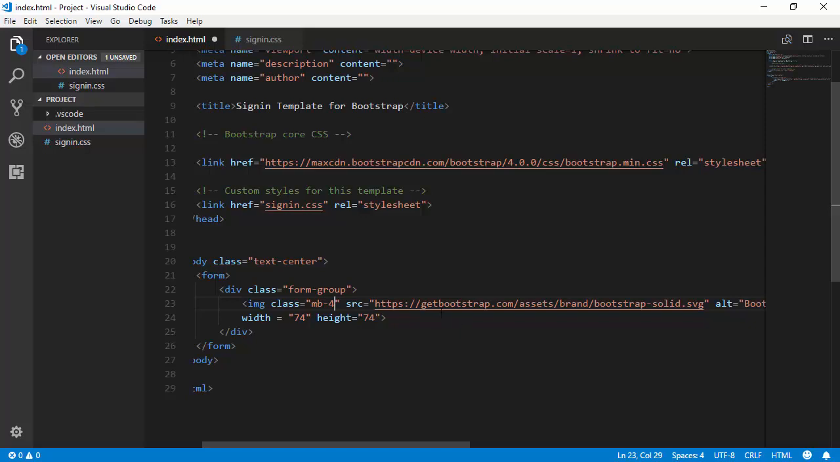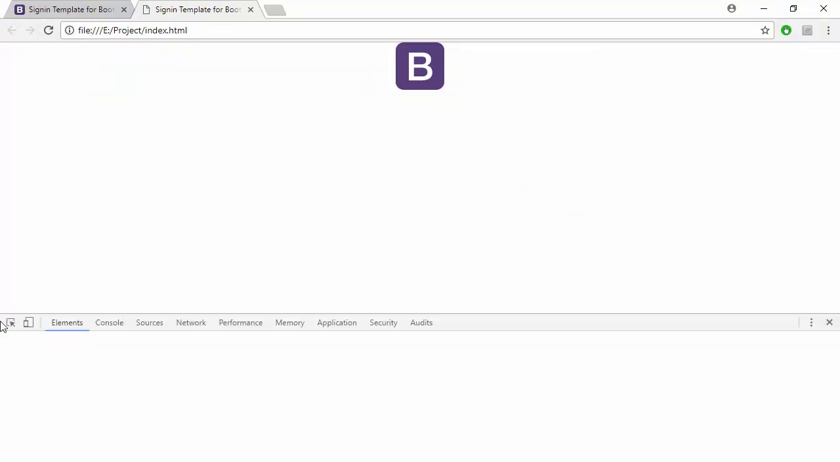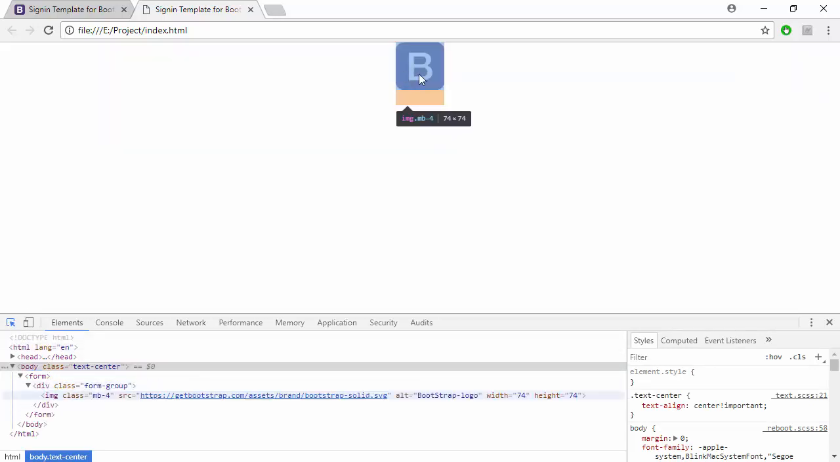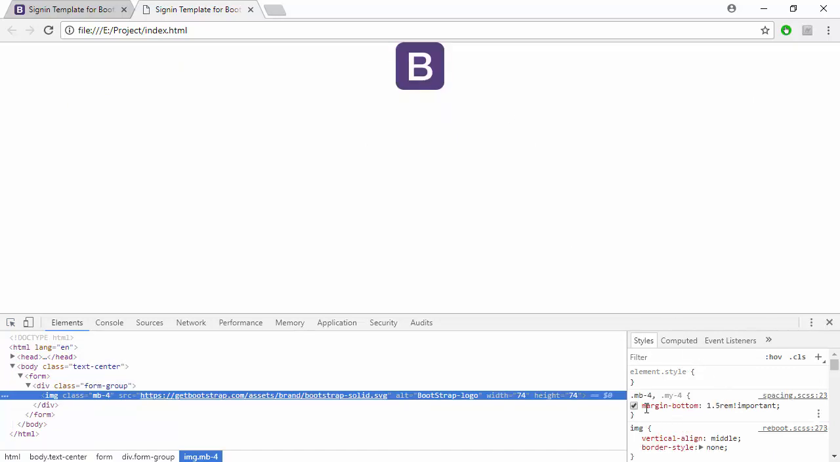Let me save this, go over this page and press F12. Within F12 you click the element selector and go over this. You see that mb-4 is applied, and the browser has parsed the Bootstrap class with the help of your bootstrap.main.css and translated mb-4 into margin bottom 1.5 rem.